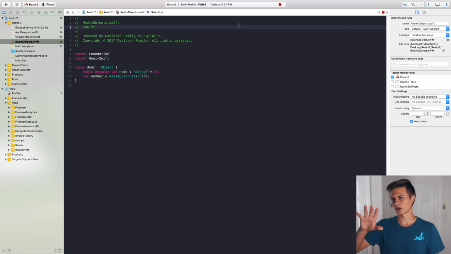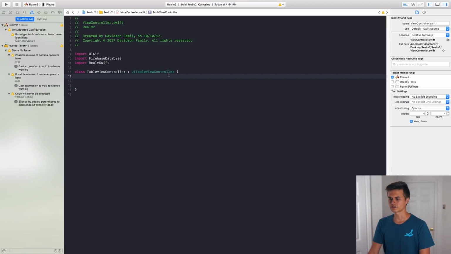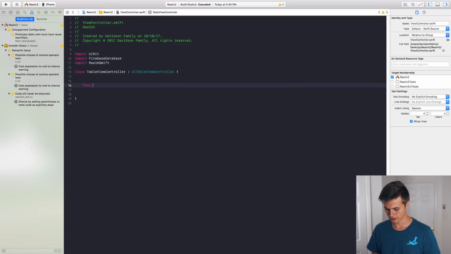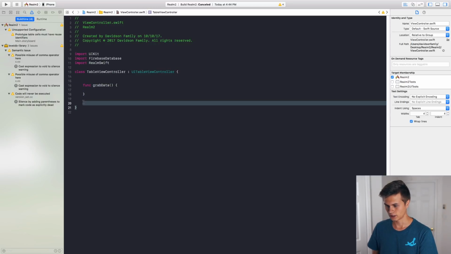And there's also a different way of handling Realm optionals that I'll show you in the future, but it's very simple. Okay, so now that we are here inside of our table view, I'm going to create a function that's going to grab that data from Firebase. I'm going to say open close parentheses, like so.